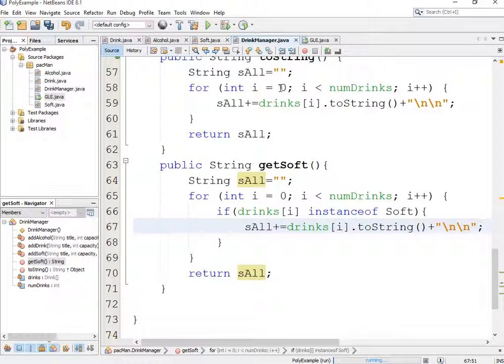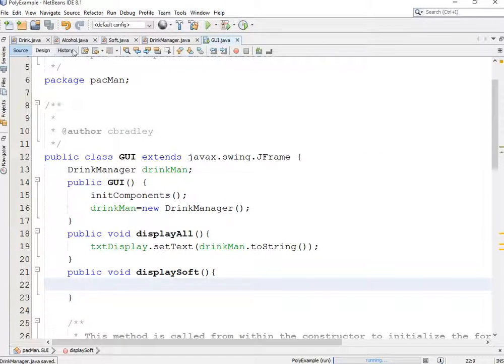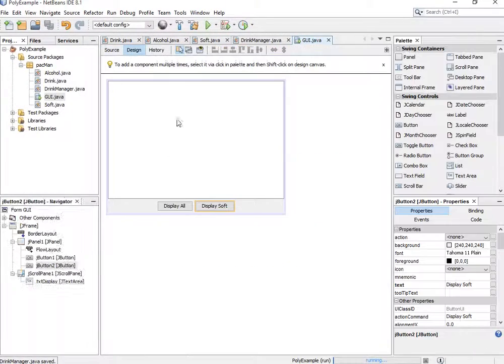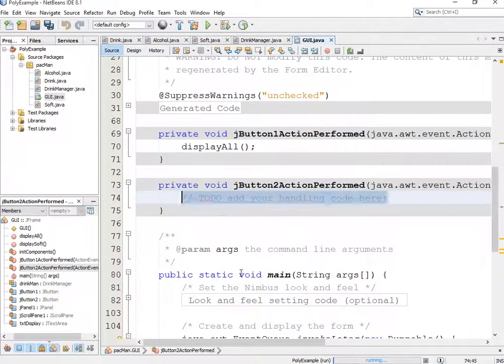Okay, so now if we had to run this button now, we needed to still remember, don't forget to, I do this too often where I forget to actually link the button to the method.